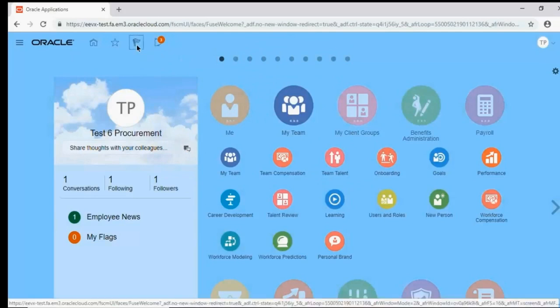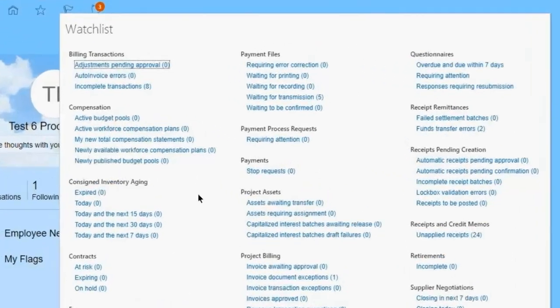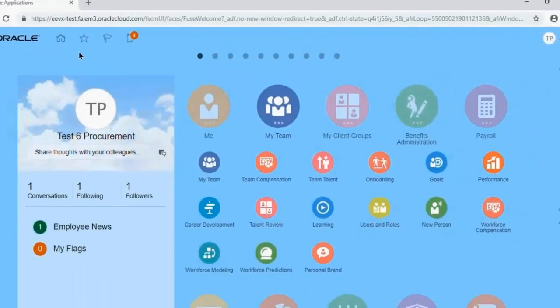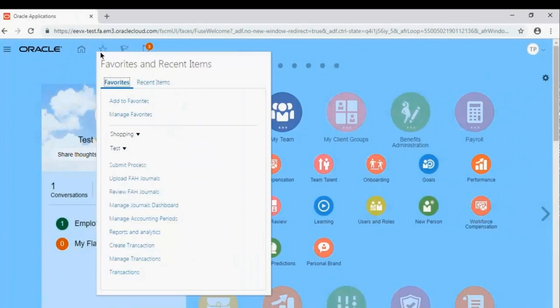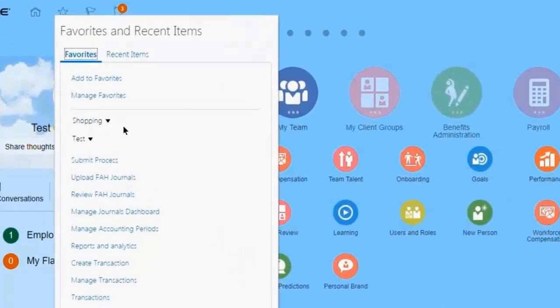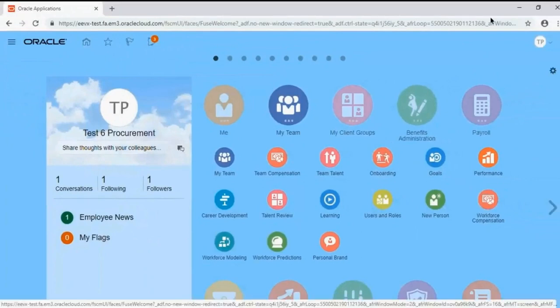Then you can also create certain watch lists and all those watch lists will start appearing in this place. Then you can also save certain pages of the entire application as a favorite and it will start appearing in this section. Home is nothing but the home page.